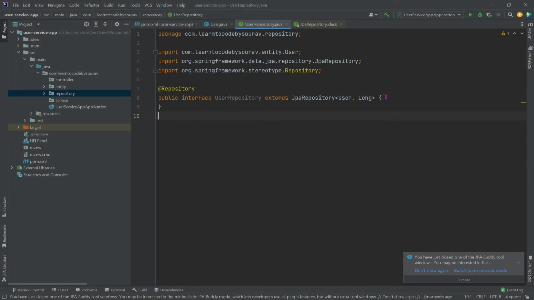So we don't have to write any code here unless there is a specific requirement. We will write all the logic to save, delete, create, update in the service layer, which is the business logic.